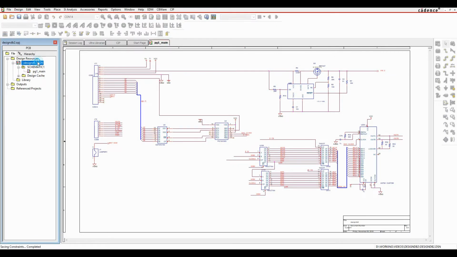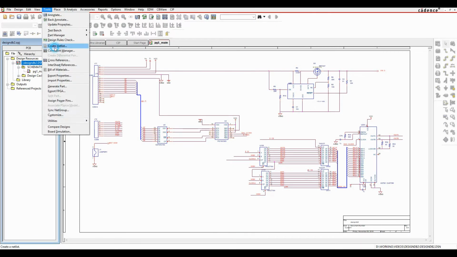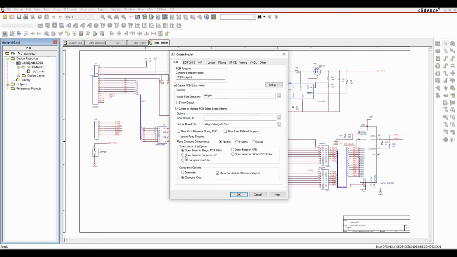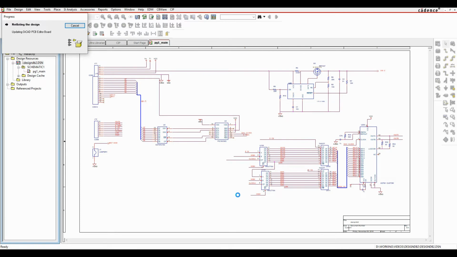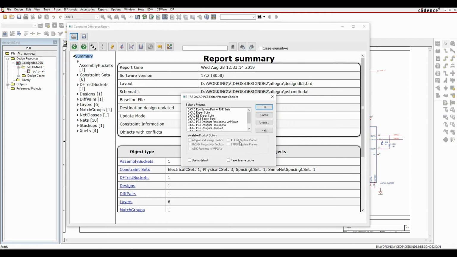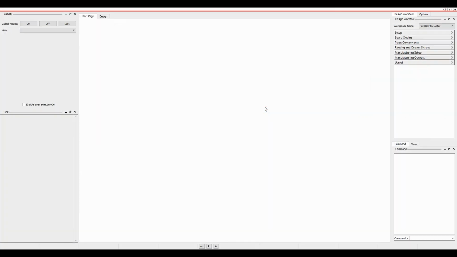save my design, and if we go to Tools and create netlist as we would normally, I obviously haven't got an input board. I've got an output board here. I'm going to open it in OrCAD PCB Editor, and I'm going to do the changes in Constraint Manager, click OK, and then this will go and create the netlist. It generates a difference report and then launches PCB Editor.